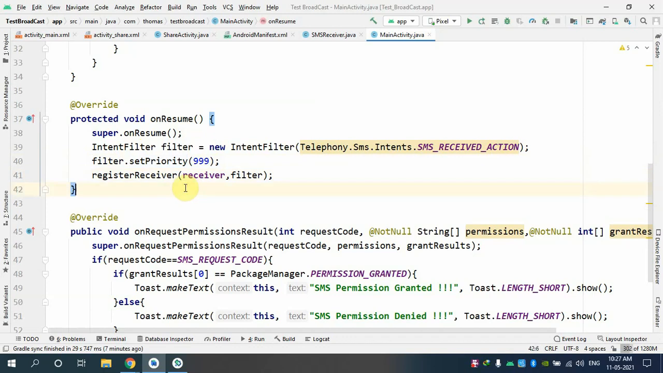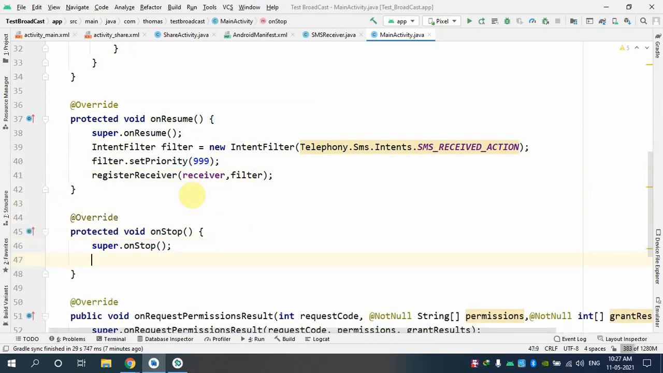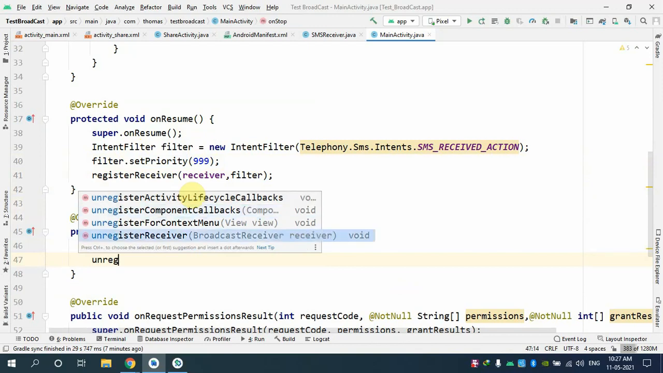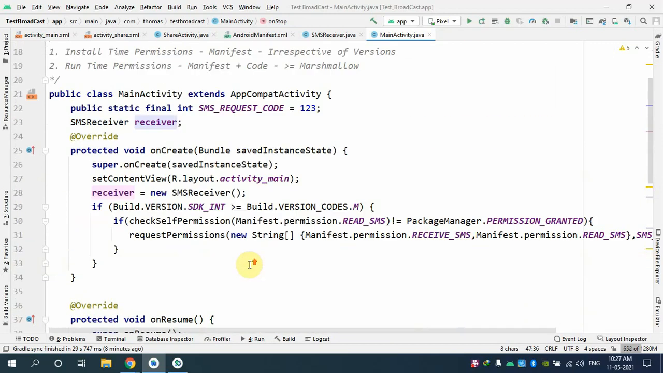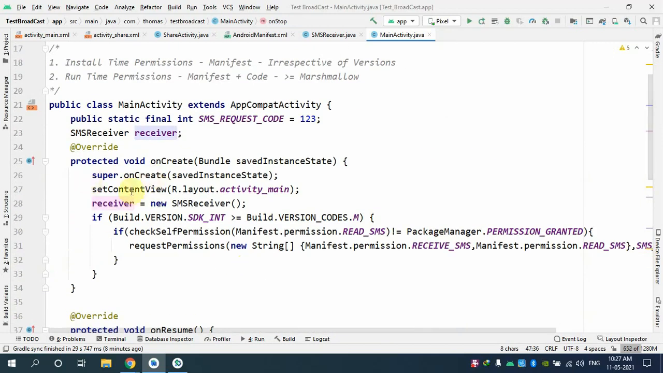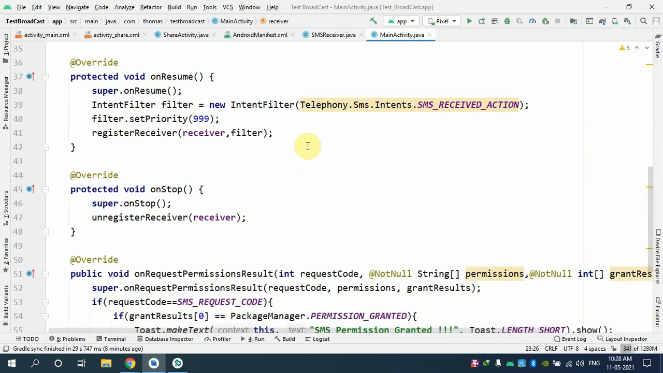And when will I stop this receiver? On stop. On stop, I'll just say unregister that same receiver. Which receiver? The one which I created globally. This is why I'm creating it globally, so that I can access it in any method I want. And I'm instantiating in onCreate, because onCreate will be called only once per life cycle of an activity. I hope you understand all the life cycle coming together. Okay, so this is why I'm using it this way. I hope this is clear.